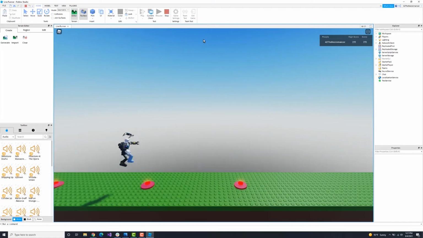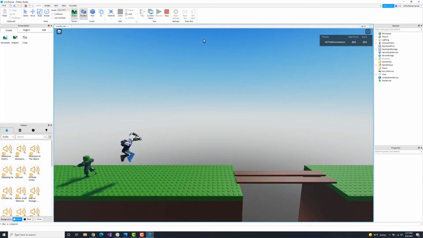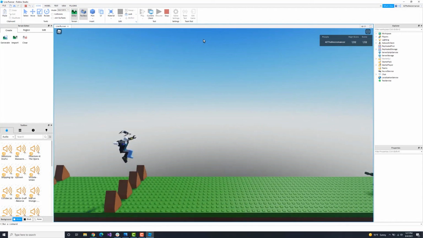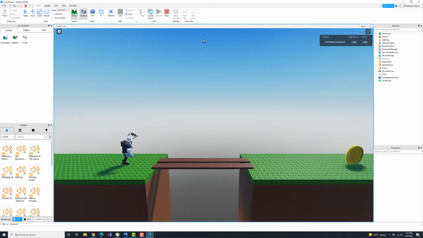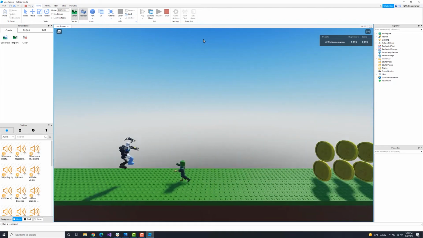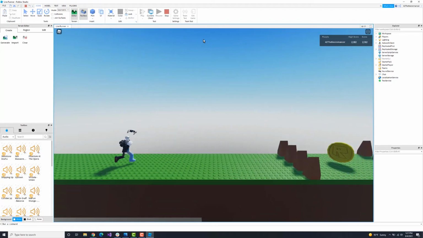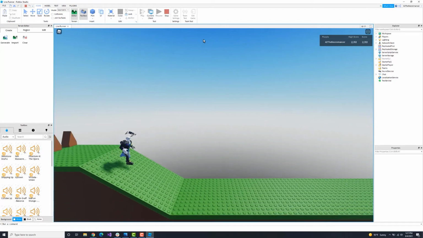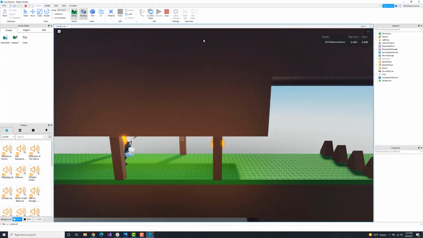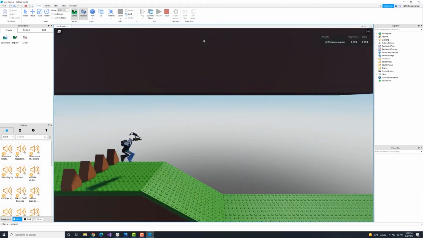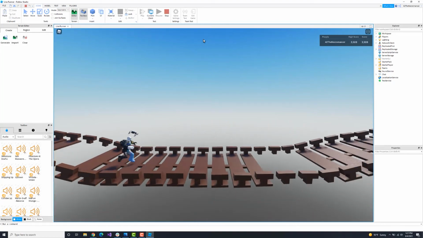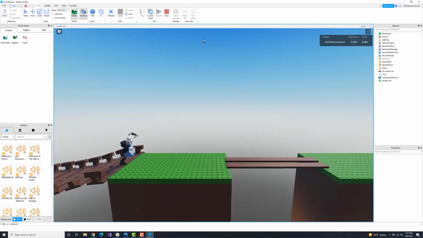So playtesting is very important for game development, for anything, and Roblox is no exception. So make sure every time you change something, go through and play the game. Make sure it works. So here's that coin block we made earlier. And if we keep going, we should hopefully find our jump block.